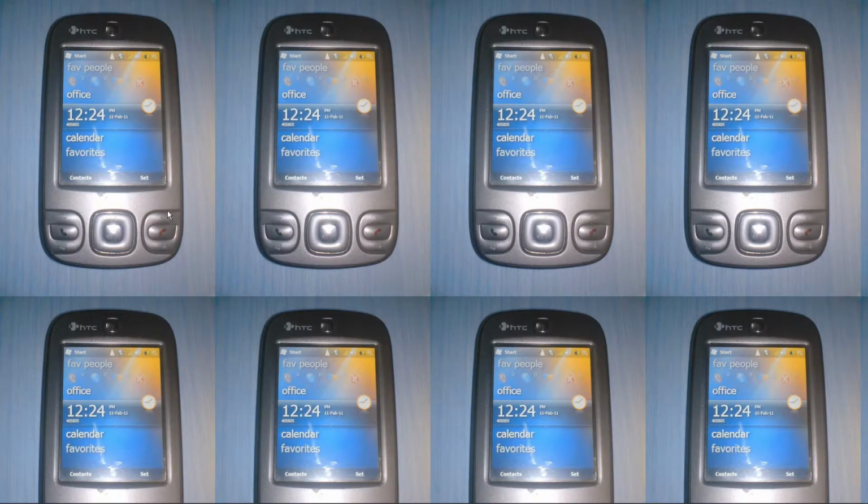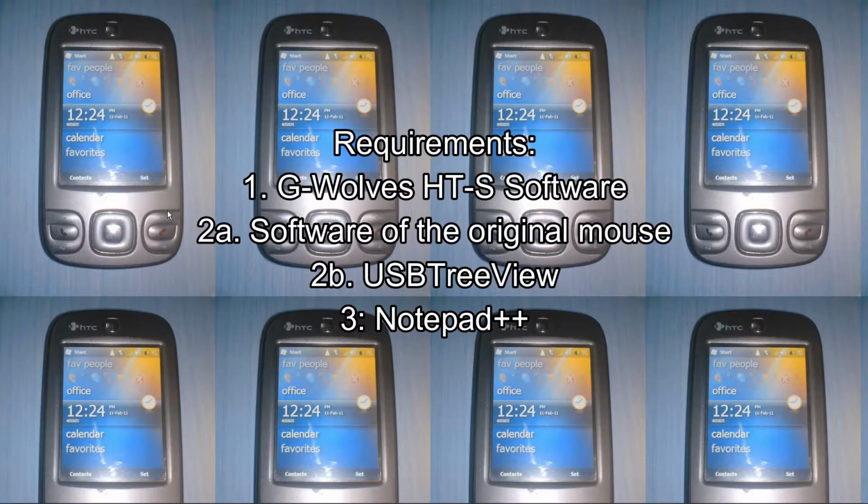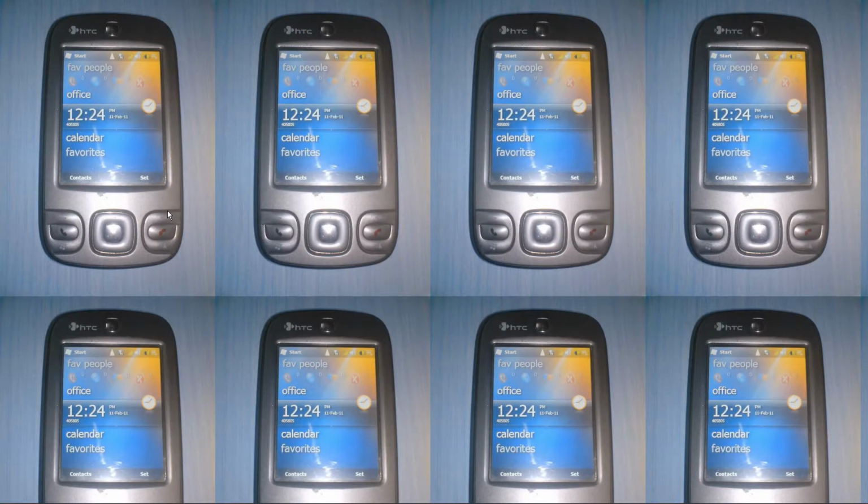So first of all, you'll need the GWolf's Hardy S software, and then the original mouse software, or USBTreeView or device manager, but I prefer USBTreeView. So the first thing you have to do is, of course, install the Hardy S driver.